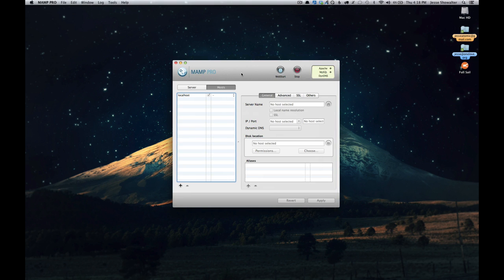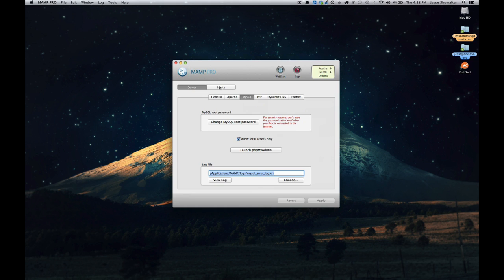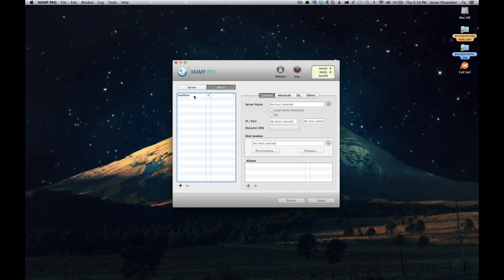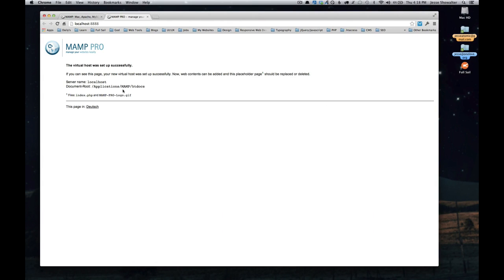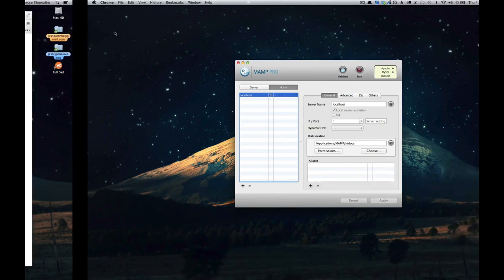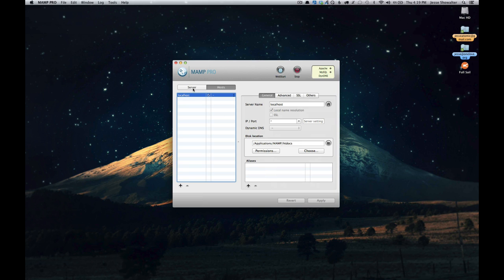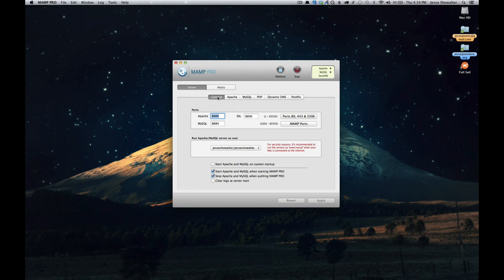When you open up MAMP Pro for the first time, you'll see it has a little bit more of a complex interface than standard MAMP would have. You can set up many hosts and server details over here. So you have your standard localhost, and if I clicked the home button, it would run the localhost. To get there, I just go to localhost, colon, the port number. If you don't know what I mean by port number, if I come back to server, I can click over here to the General tab, and we can see that Apache is running on these ports.